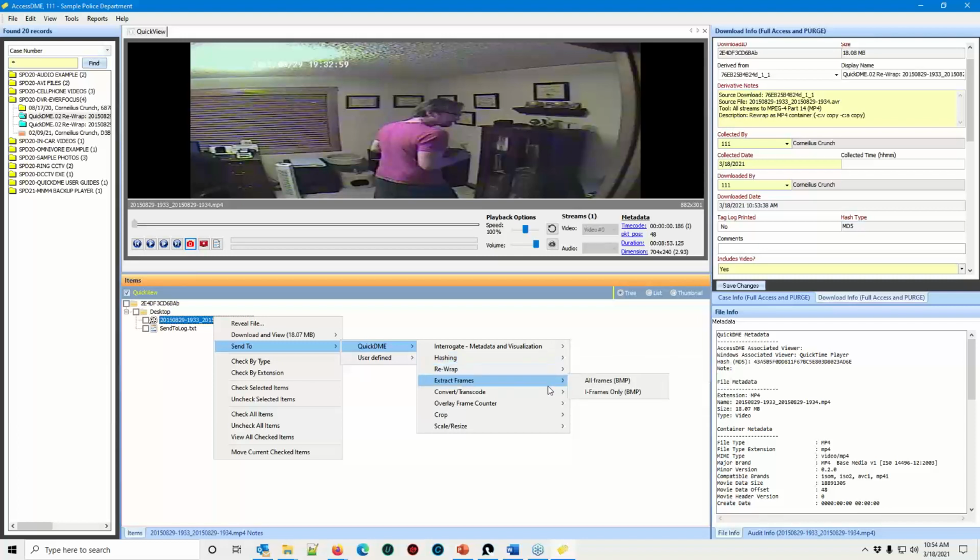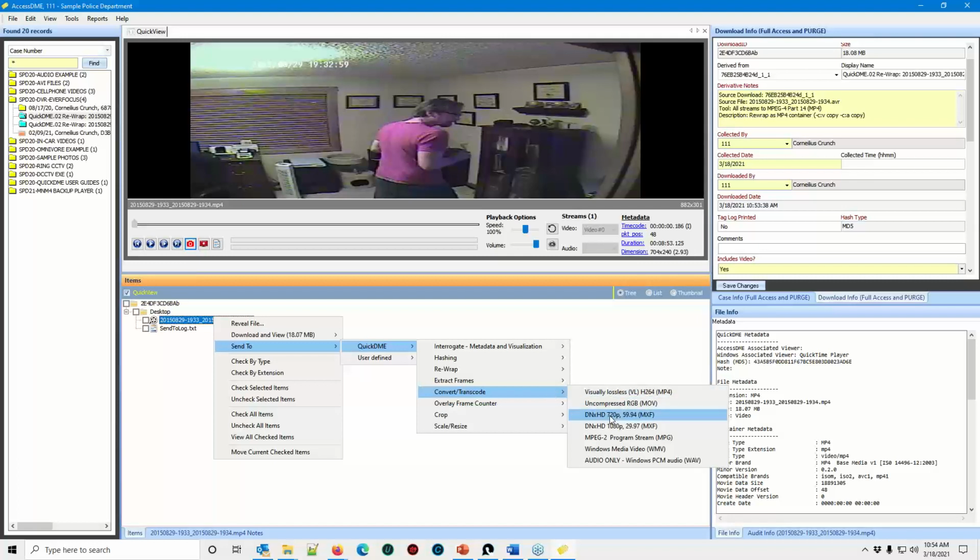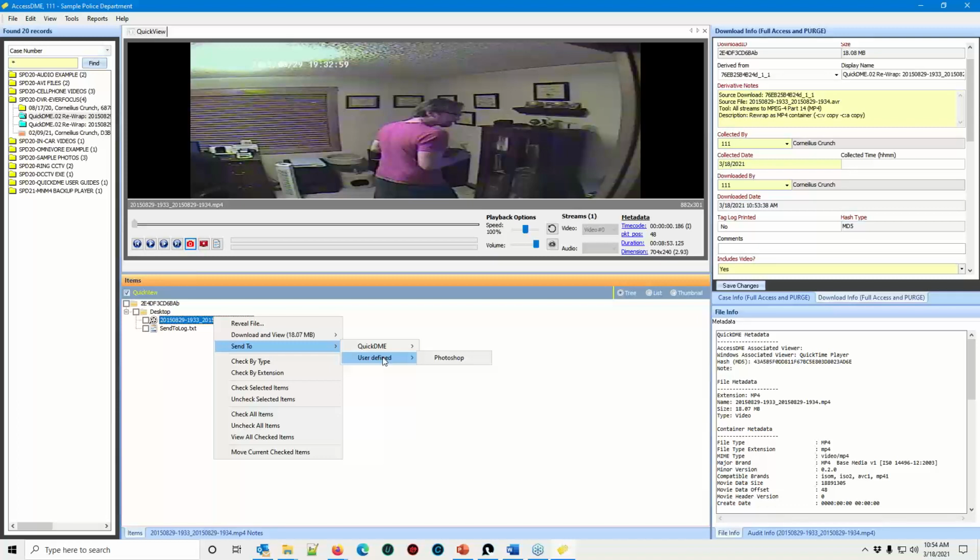Extracting frames, of course, converting to various formats, including lossless and DNxHD for Avid and other NLEs, overlaying a frame counter, cropping your video, of course, scaling and resizing. And then QuickDME has powerful user-defined Send Tos. So I can set up my own categories and include Send To other third-party solutions like Photoshop, Adobe Premiere Pro, what have you, third-party forensic tools.